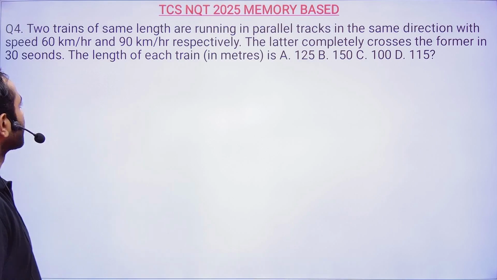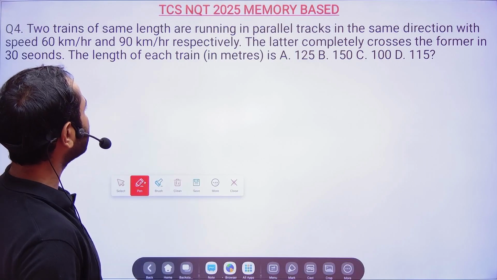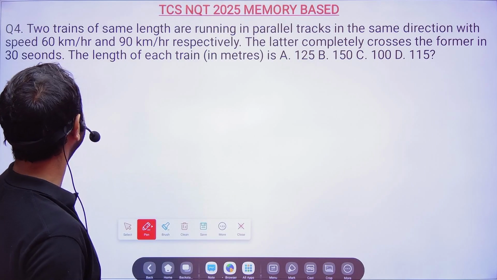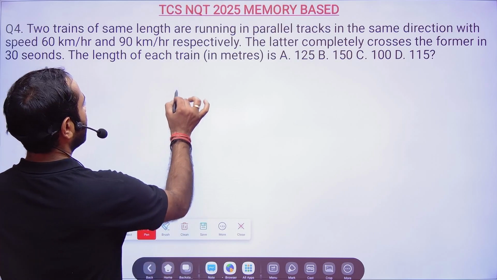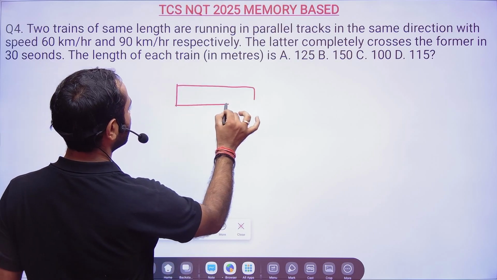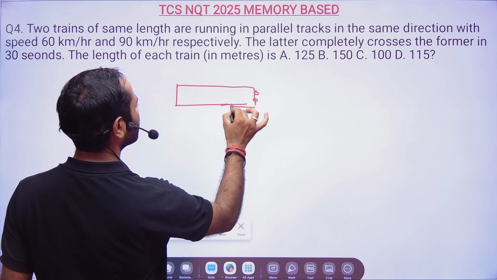Next problem. Two trains of same length are running in parallel tracks in the same direction with a speed of this. The latter completely crosses the former in 30 seconds. Now friends, two trains are there, right? This trains problem from last year, it is coming a lot.